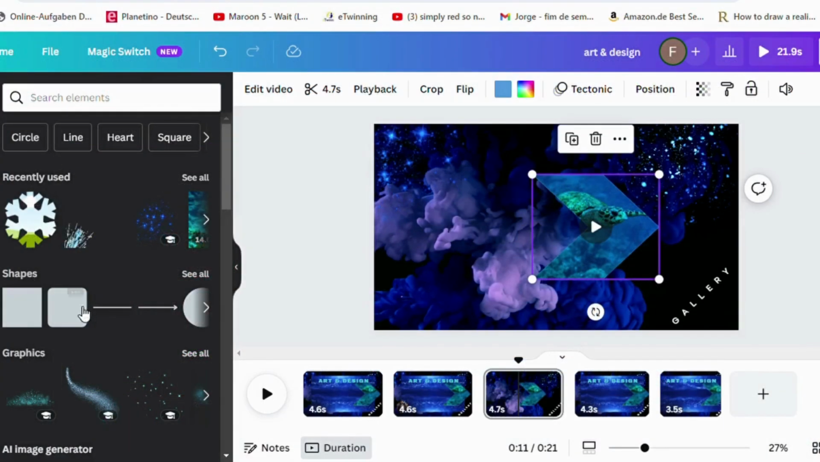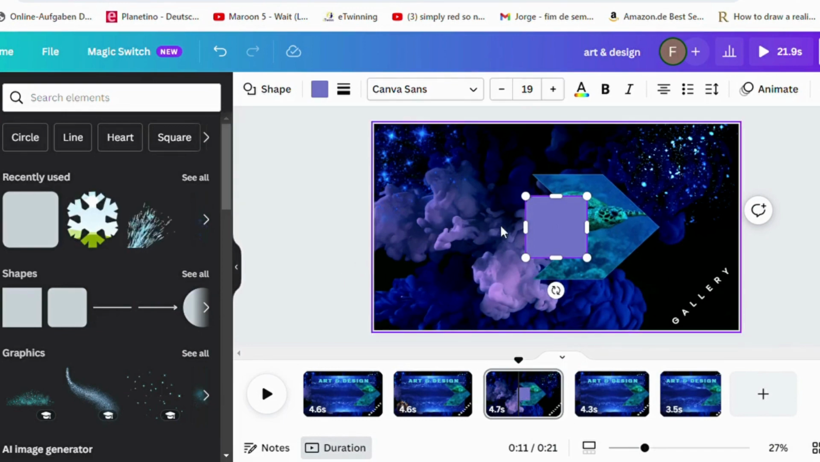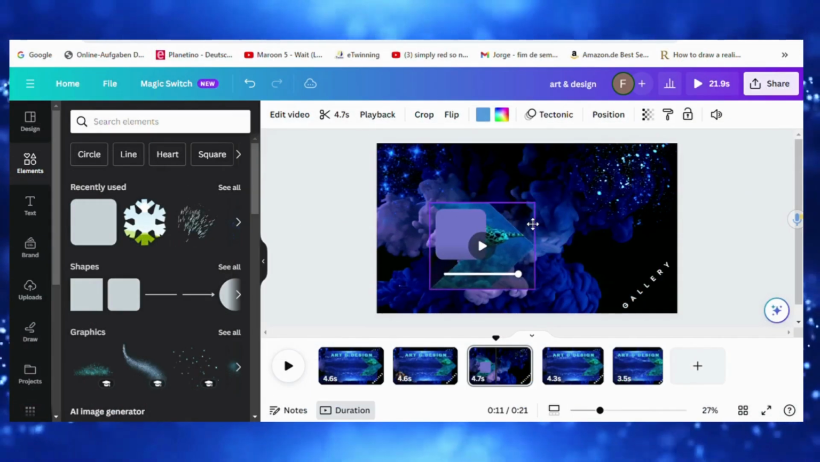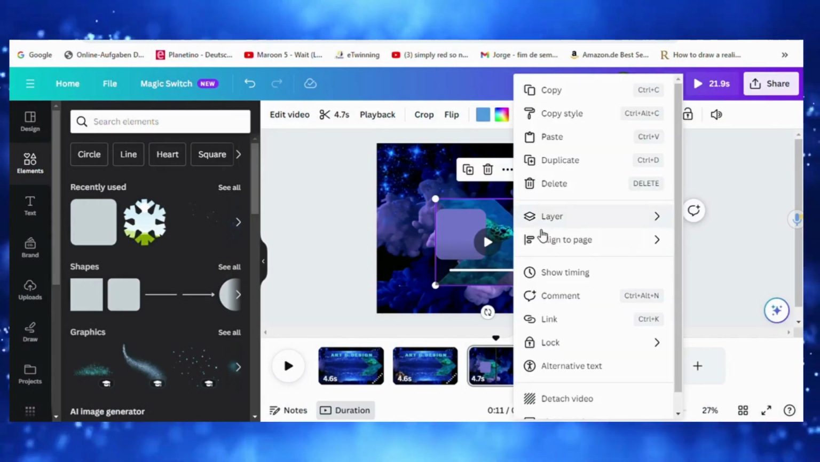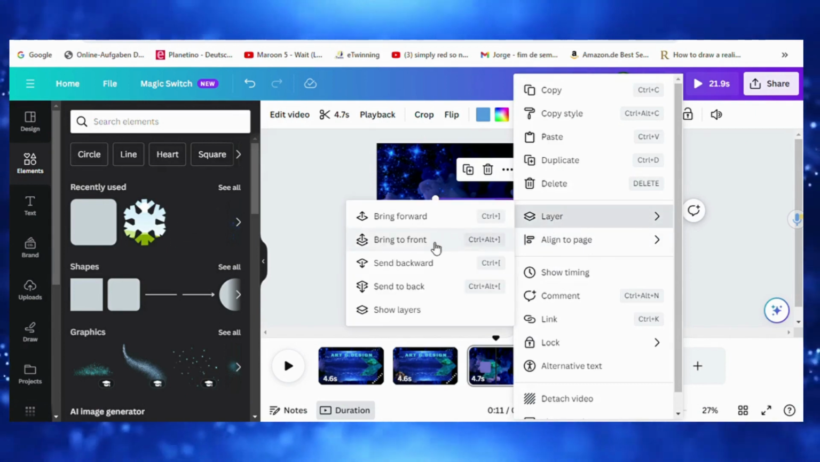Imagine I have two elements and I want one over the other. Well, click on the right button and choose layer. Then bring to the front. And that's it. Magical, right?